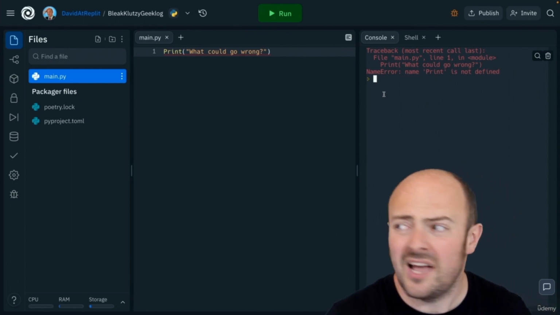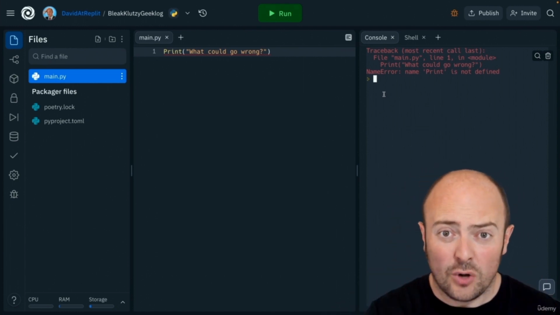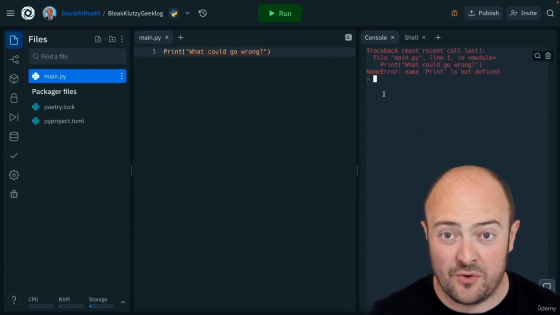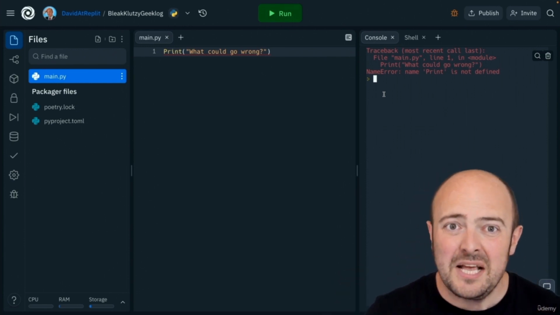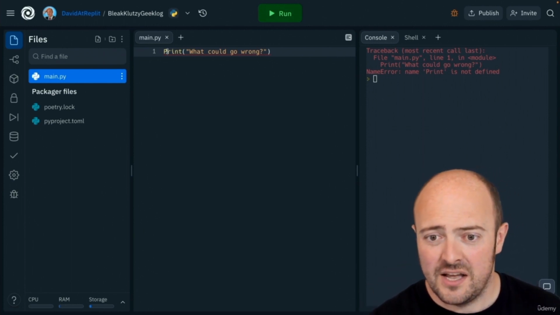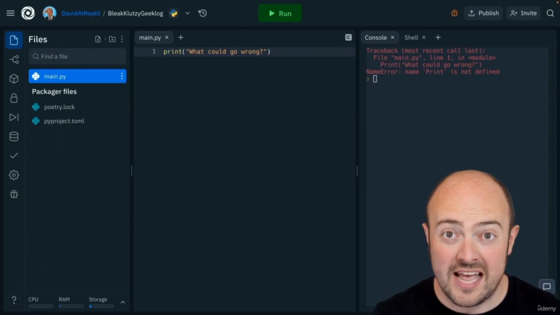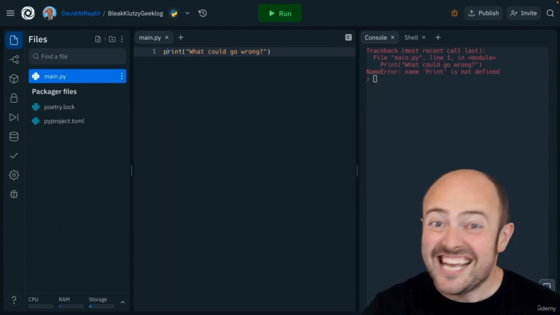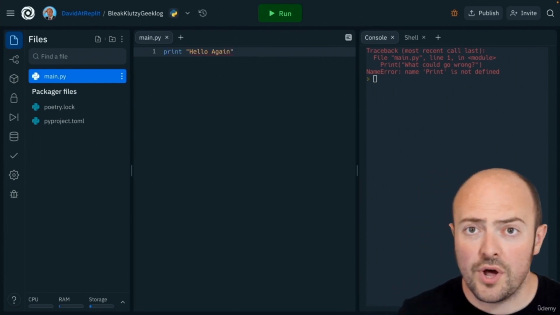Now you might be thinking, why? You've already told us that print is a thing. This is the very thing we are learning about. What's wrong with you? Well, yes, but not print with a capital P. And that's the issue in this case. We have to be very careful with the way we capitalize things when we are coding, because it is that pedantic.